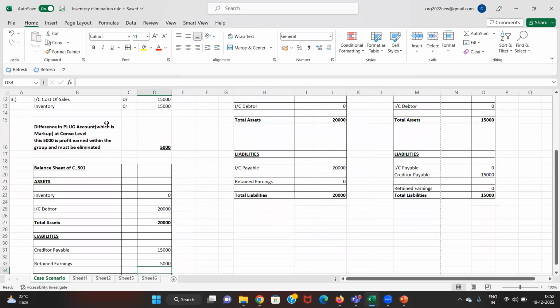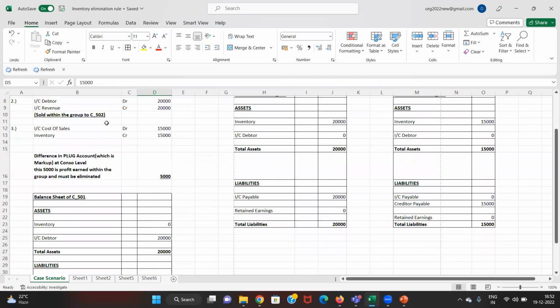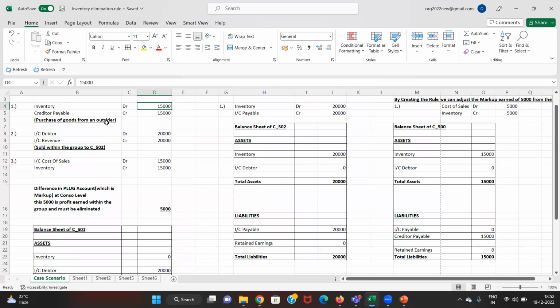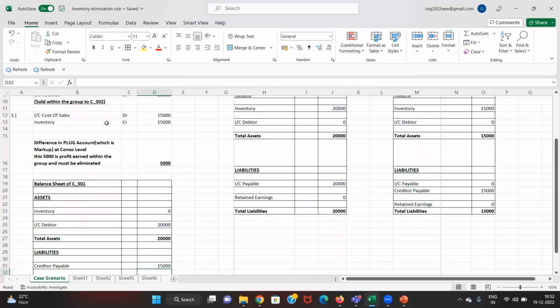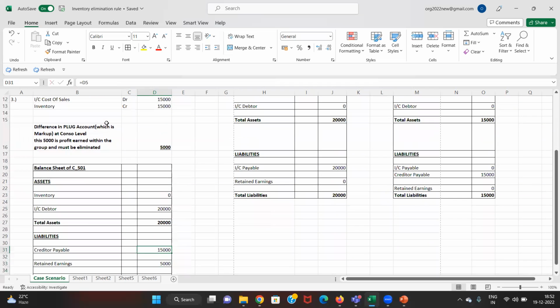Then under the liabilities side, we should have a creditor of 15,000. This creditor, assuming we have not yet paid this amount to the outside or third party from which we have purchased these goods of 15,000. So it should come under creditor payable, assuming we have not paid the same to the third party. In case we would have paid the same to the third party, our cash account or the bank account should have reduced from the asset side.